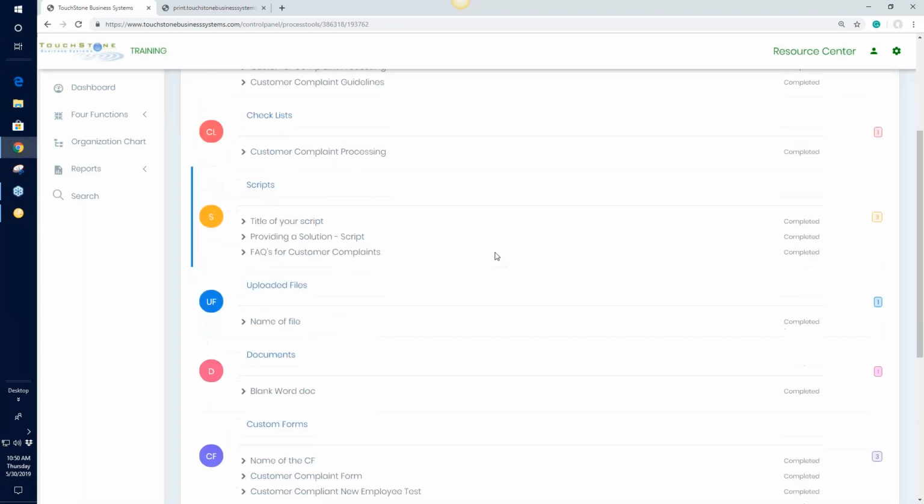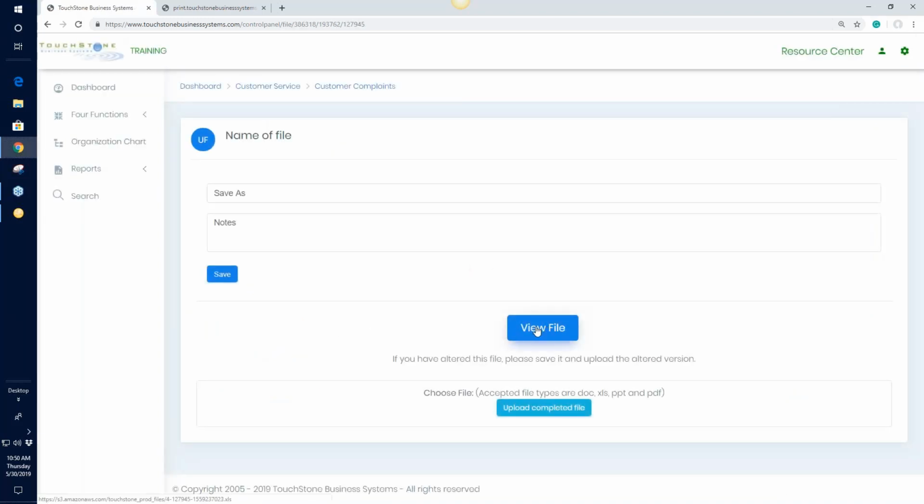So let's go back here. Here's that uploaded file I uploaded as an example. If I click this file here on the dashboard and I hit View File, then I can fill information into that spreadsheet or form or whatever it is. And then if I click here, Upload Completed File, it's going to upload that document with information in it back to TouchStone. So I was referring to this when we were talking about uploaded files in the Process Tools page.